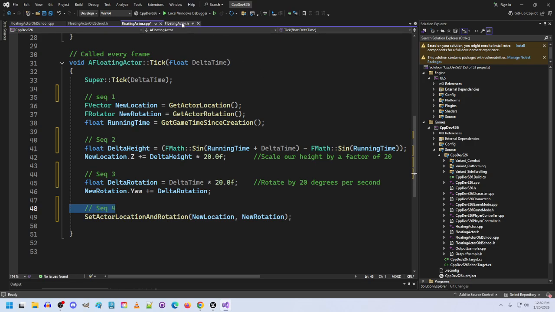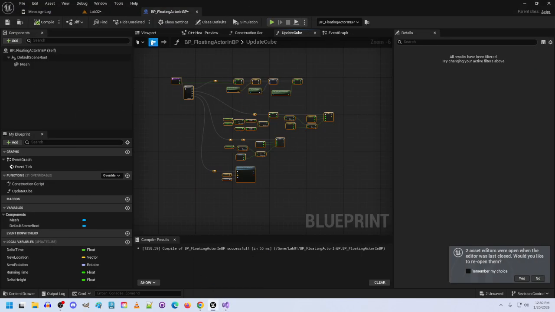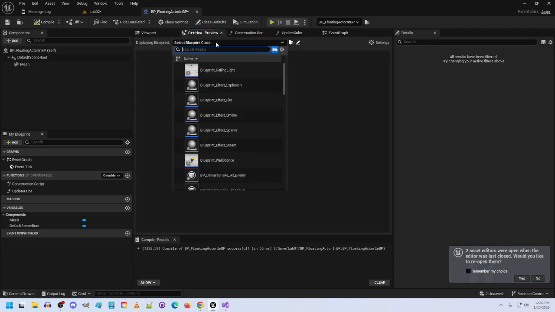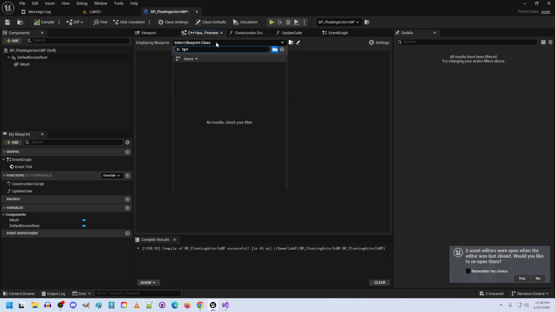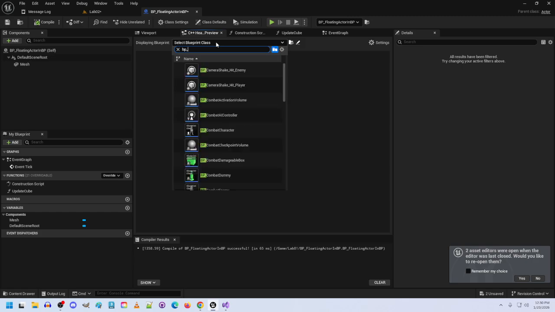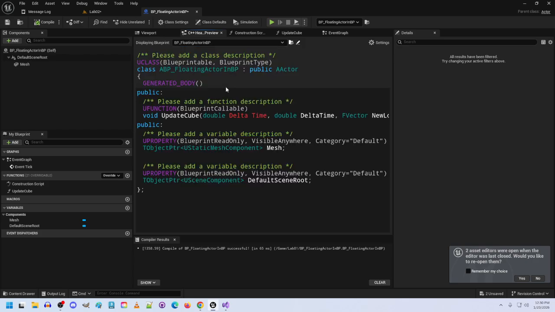All right, so the change here, if we go look at the Blueprint class, here's the header, BP floating actor and BP. The big thing is they're using TObjectPtr in here. In the code, it's basically just an object pointer. We can just use SceneComponent star, which is the pointer. But the big one is they have the mesh and they have a default scene root.